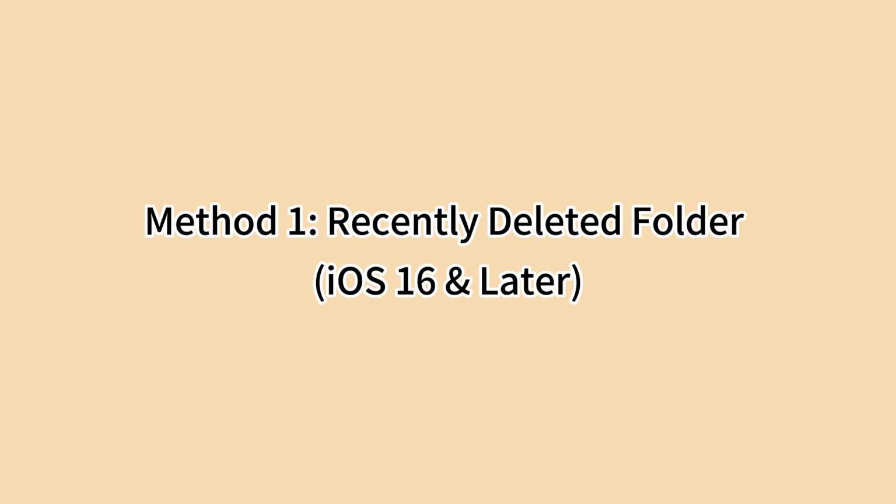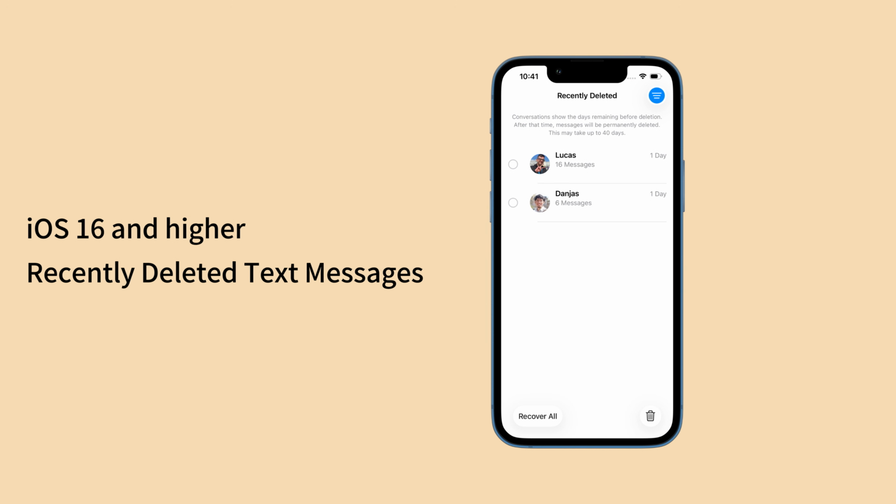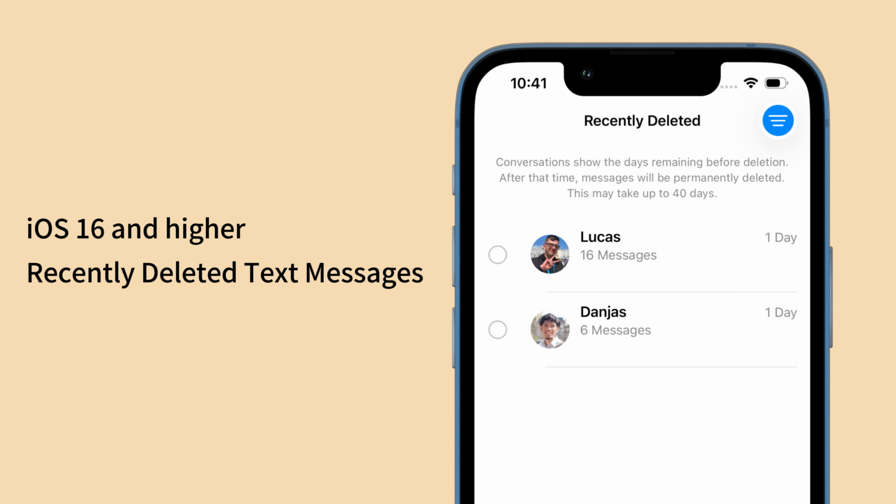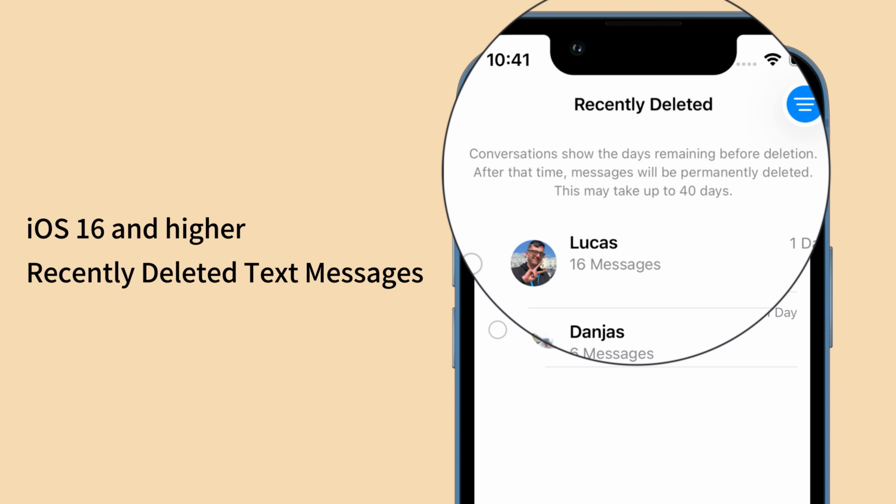Okay, first, check the easiest spot: the recently deleted folder. Since iOS 16, Apple keeps deleted messages for up to 30 days prior to the permanent deletion. If your text messages were deleted within the last 30 days and you never cleared your recently deleted folder, it's super easy to find and recover the conversations with no need to restore from a backup file.